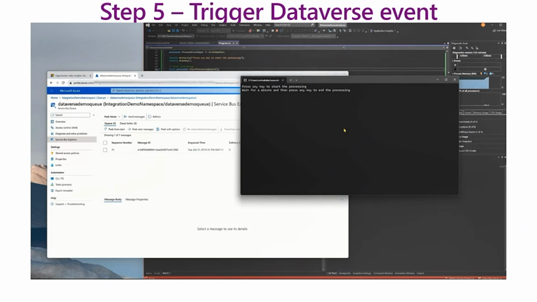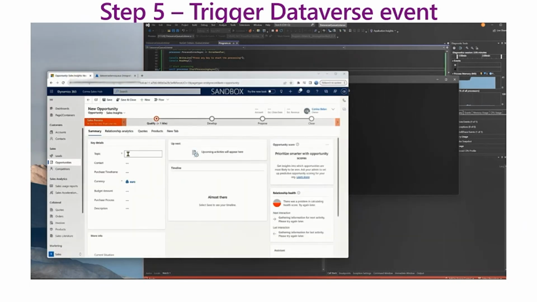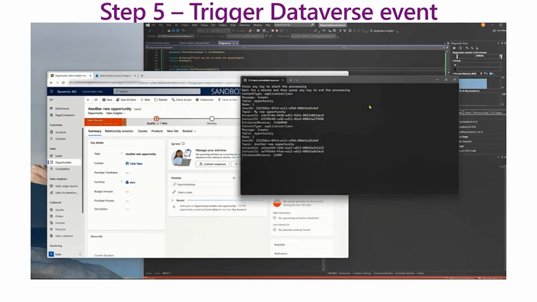Now I'll actually start my receiver, which will start polling the queue. And once it processes the message from the queue, it should write to the console some opportunity attributes like name and revenue. And here we go, we can see the opportunity details. Now we'll go back to Dataverse to create another opportunity with the receiver running. Then upon checking the receiver, the second opportunity details should also be written to the console. And then here are the values as expected.